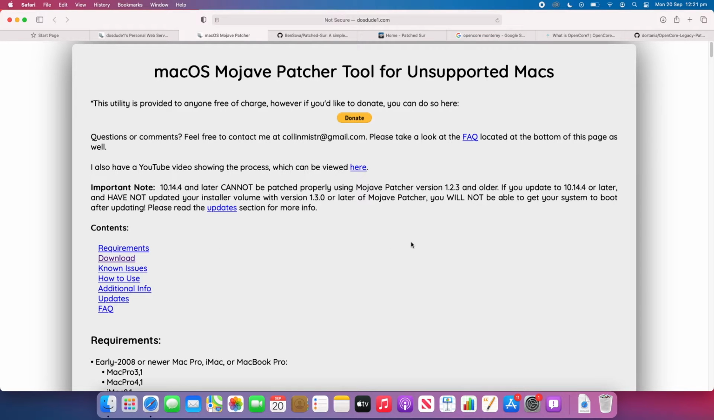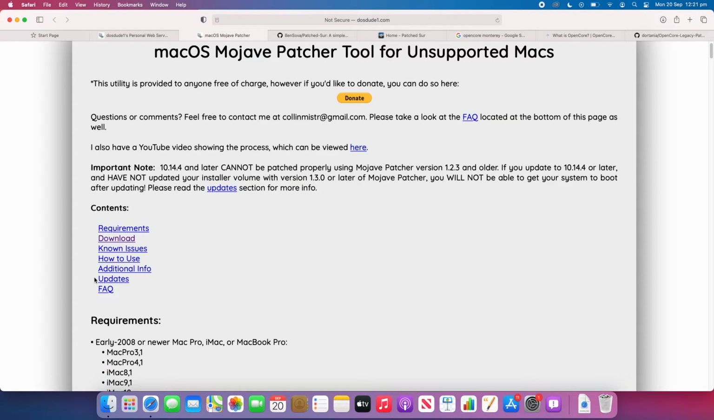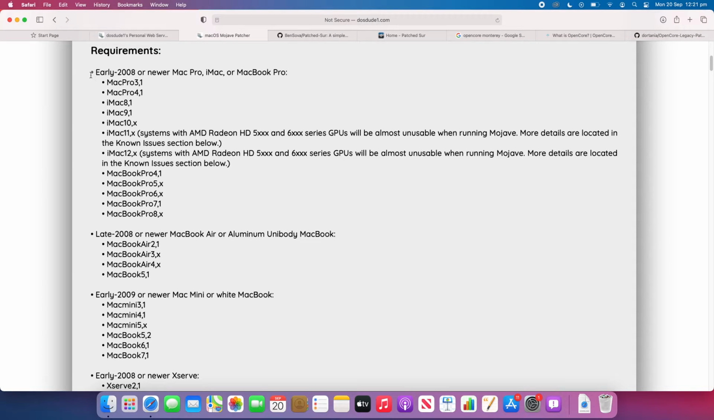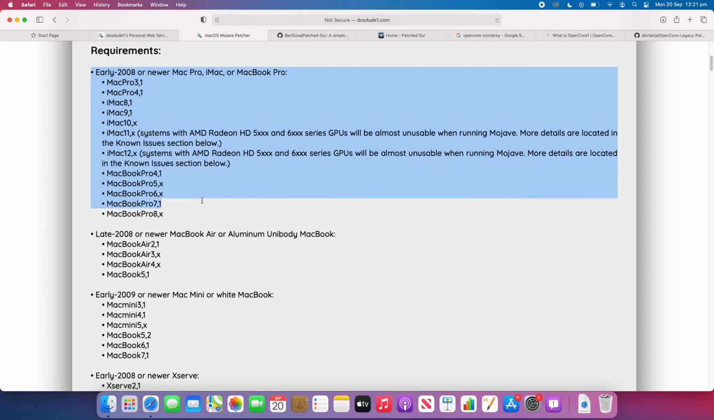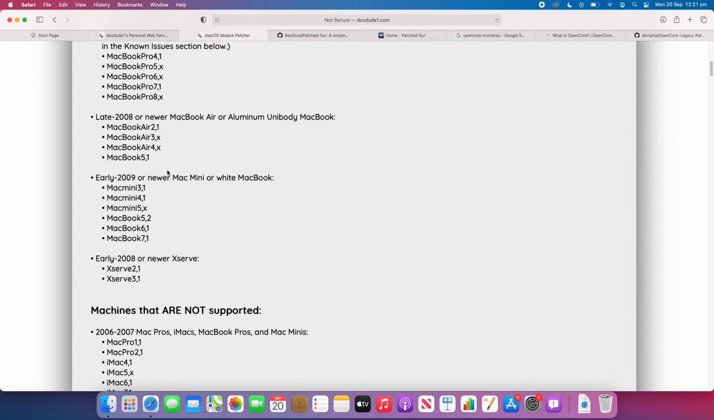So you can see that when you click on any of the patches between Sierra and Mojave, you'll see a page similar to this, and you've got the different content you can go to, which will take you to each different section. You can see the requirements, and his patches make it very easy to install on many different Macs, like as far back as 2008, you can see here, which gives you a lot of range.